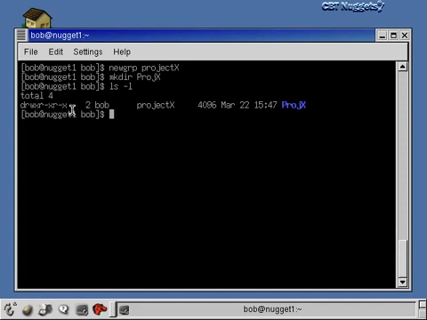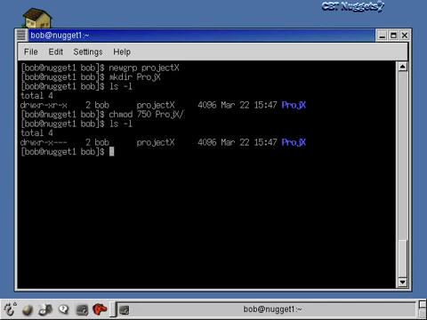Still, he has to do a change mode command over here to get rid of the read and execute permissions for others, and he can do that again the same way as he did before. So now we've got the projects directory set up so that it has read and execute permissions for the Project X group.